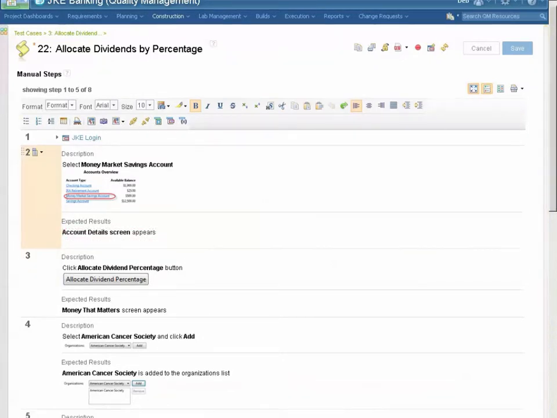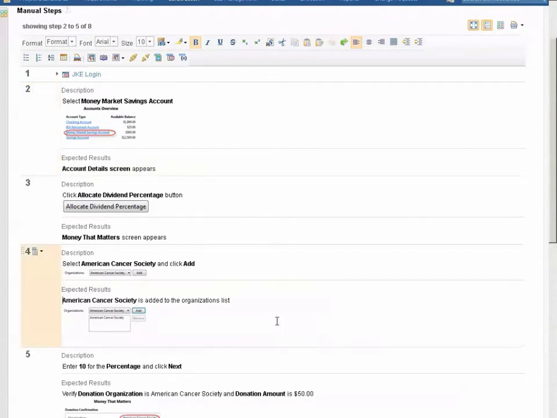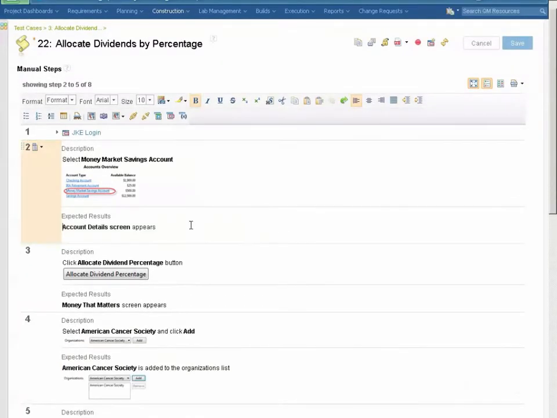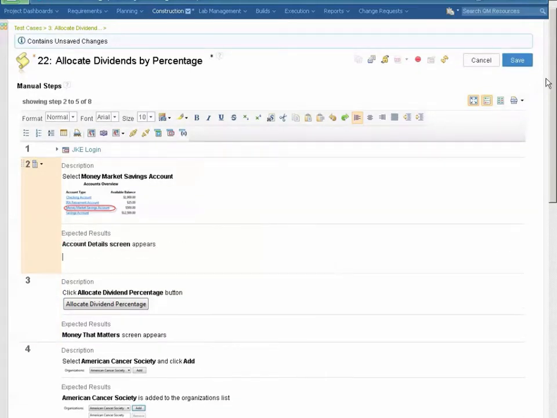Now, some of my steps, if I scroll down, you can see expected results. I've got a picture of what they expect to see. Some of these steps just have a text description of what to see. Well, what if I want to add a picture to this? That is easy enough to do. I can use any snapshot tool I want.